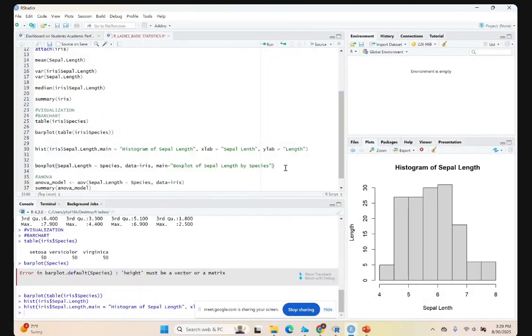Sorry. So over here, let's see. We have the sepal length and then the species. So we want to construct a box plot for each of the species. Okay, but then we are going to look out for the sepal length.